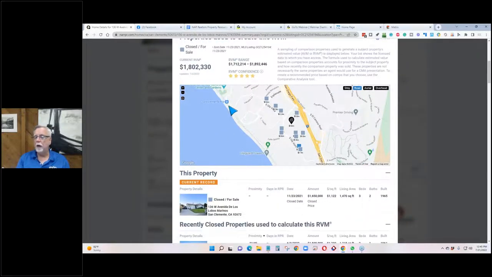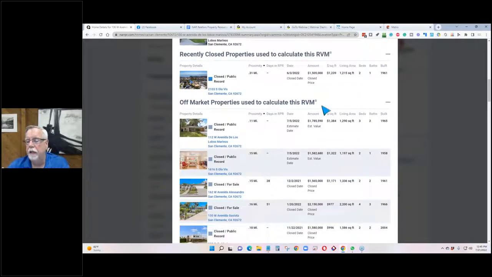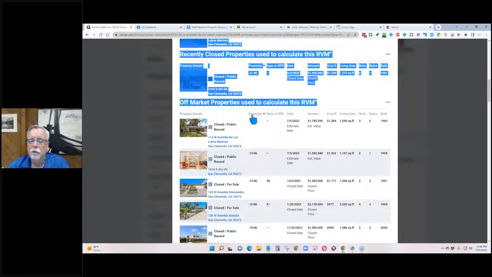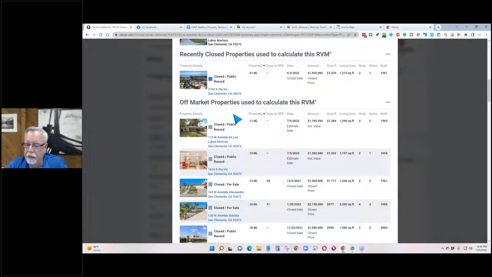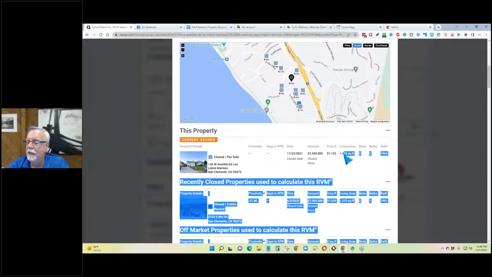Now, what I'm going to do is scroll down and I'm interested in looking at these off-market properties. Now, looking at off-market properties can be risky. The reason they can be risky is because if the property didn't go through the MLS, we don't necessarily know what it looks like, right? We just don't know because we don't have pictures and things like that. But we do know what it sold for because that's something that is recorded at the county recorder's office.